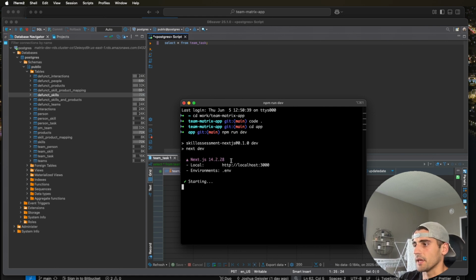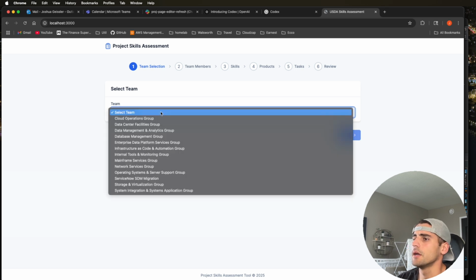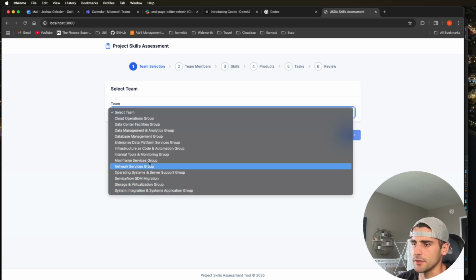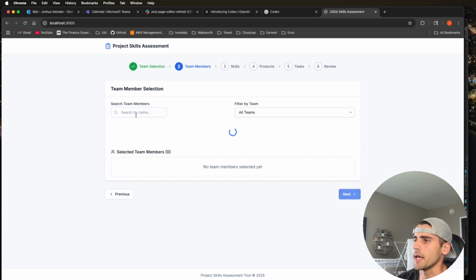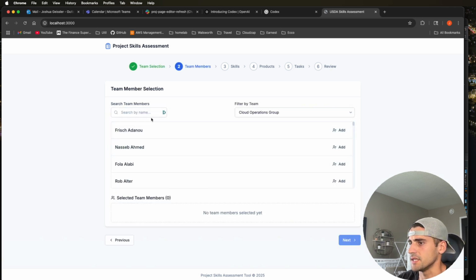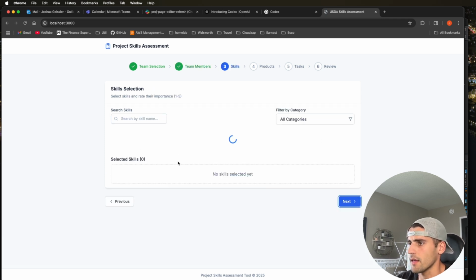So here's our Next.js application. I'll open this up and show you what we have. Here's our application. This is very much POC. It's something we've been developing as a side project. If I go in here and select teams, you'll see there's a list of different teams that we have. I'm just going to select Cloud Ops, hit next, and then we'll see team members. I'll search for myself in here and add that.